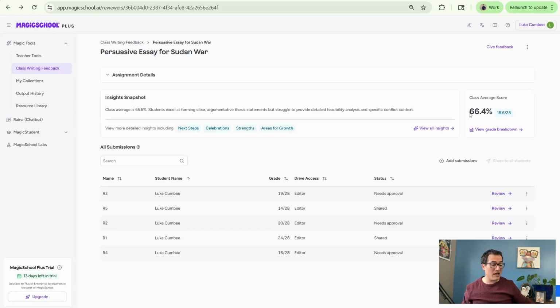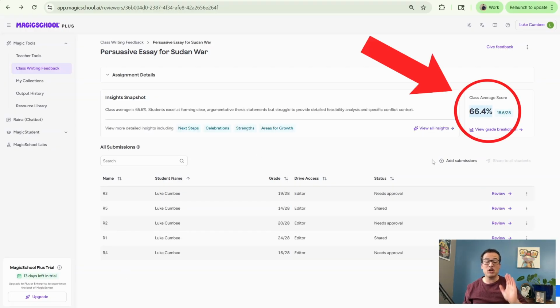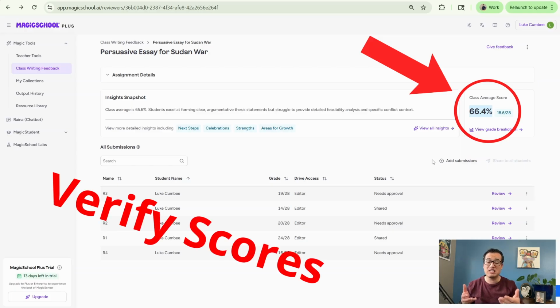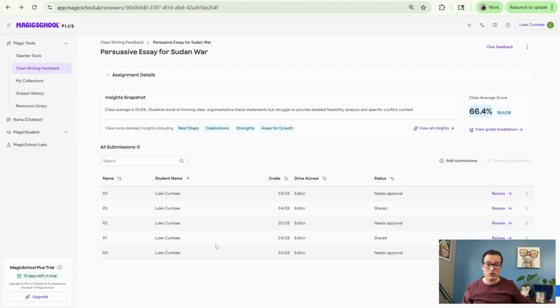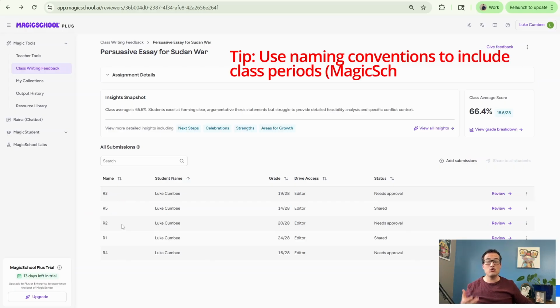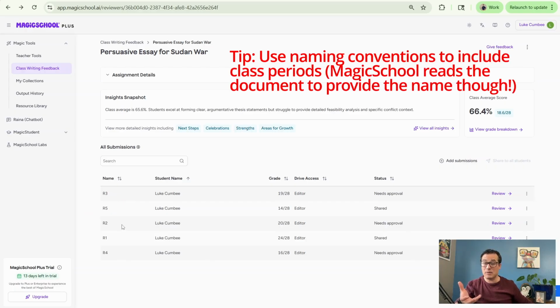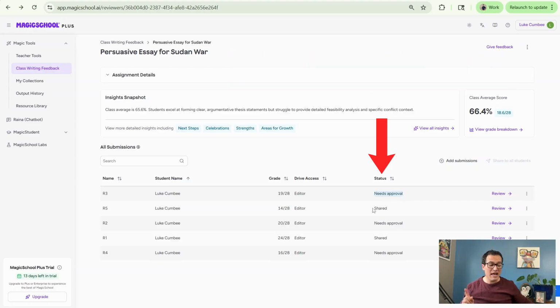And in the review page, you'll see a class average score that's going to be based on what AI assessed it as. Remember, as a human, you want to verify to make sure that these are the scores the students deserve. But then below, you will see the different students listed by name. Might be a good idea to have students submit using certain naming conventions like what class period they're in and what their name is so that you can quickly identify whose work belongs to who. And then on the right-hand side, you will see which ones still need approval and which ones have been shared with the students.